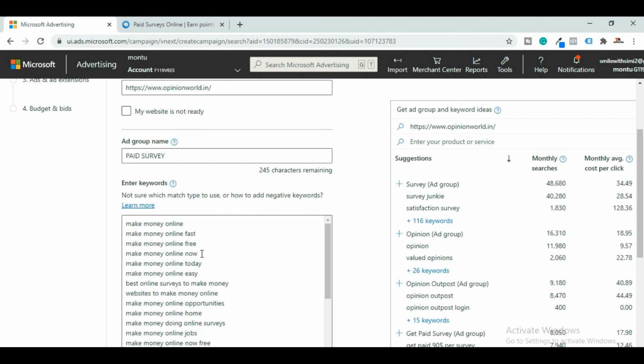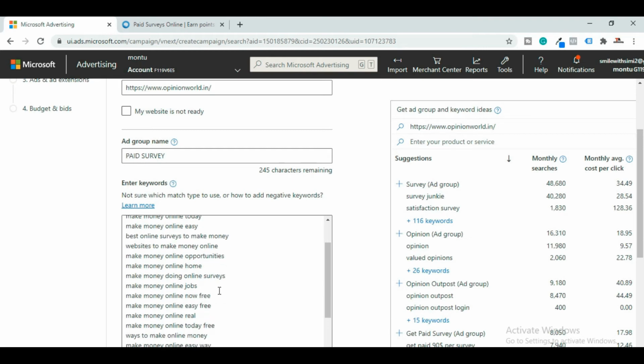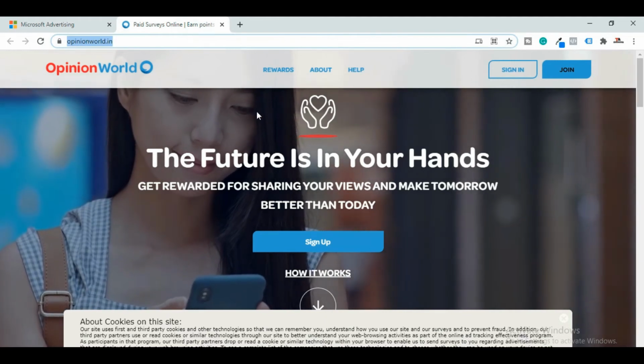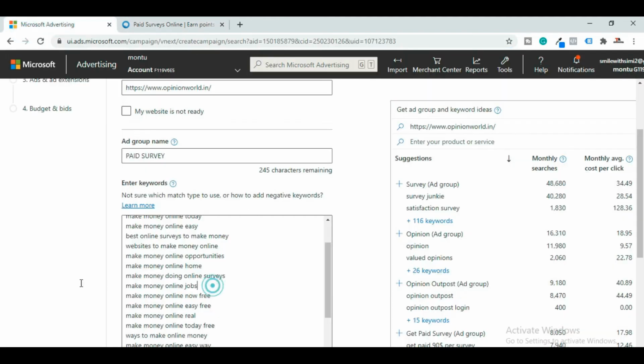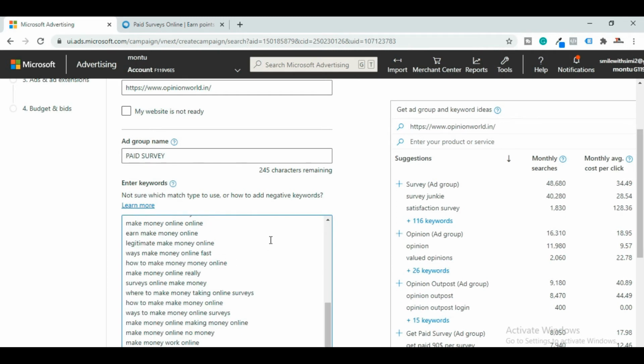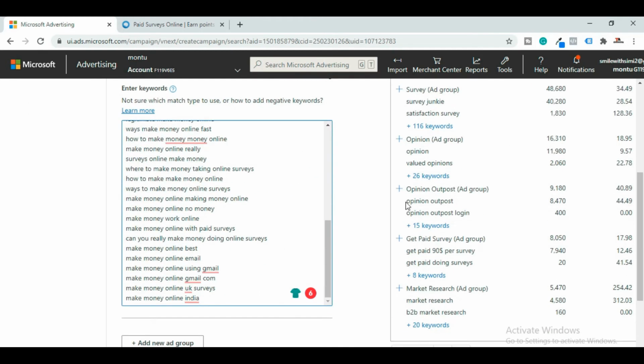You have to delete all those keywords that are not even related to your website, not even close to your website. Like you can see here, here's the keyword make money online jobs. So this is not a job website, this is a survey website. So you have to delete this keyword. So you manually have to do this thing. You don't have to use any tool for it. You can manually do this task.